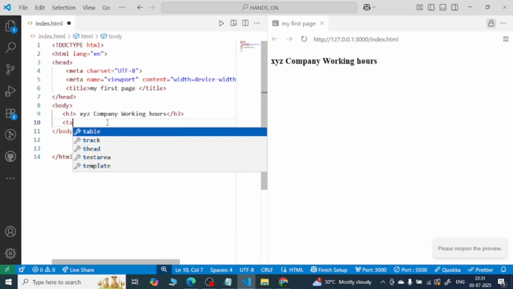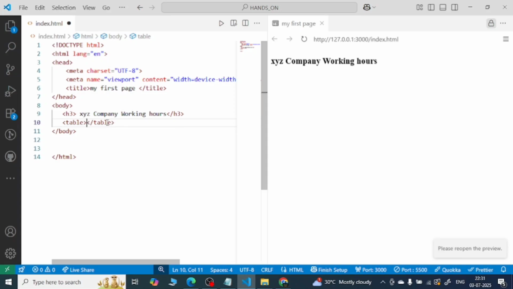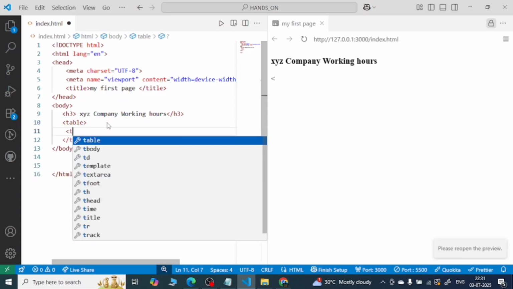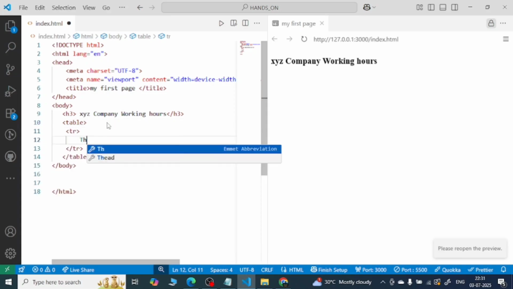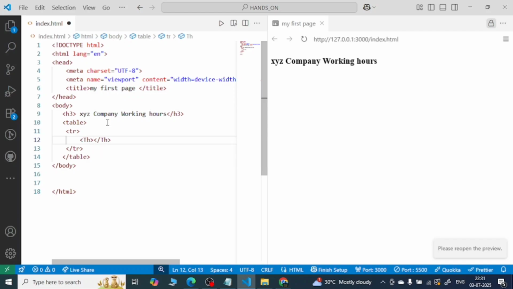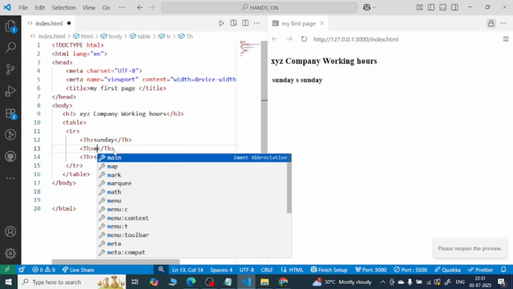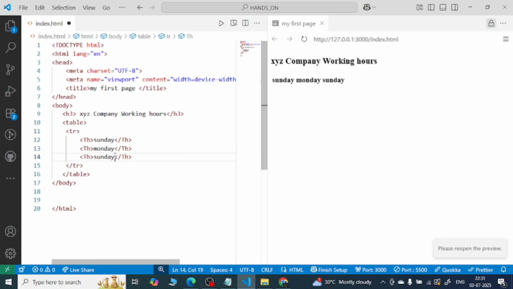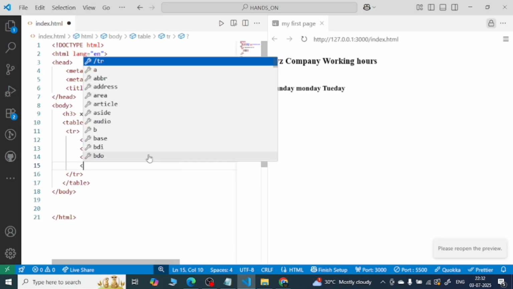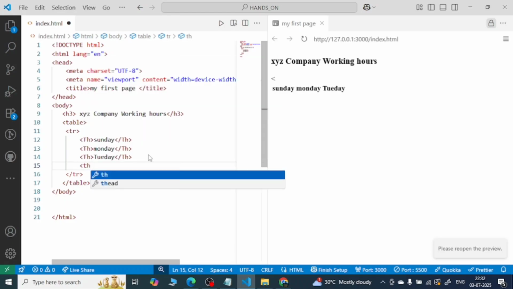Now we are going to create the table. Okay, in this table we are going to create a row. We are going to create headings. First I'm going to create Sunday. Okay, let me duplicate this first. Monday and Tuesday and Wednesday.